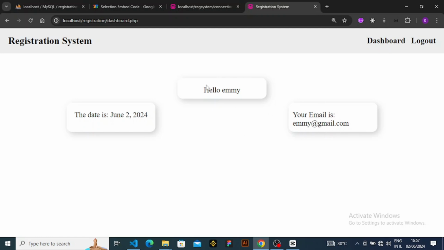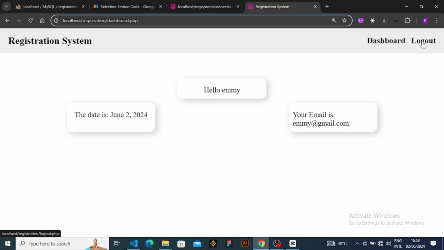So when you log into your dashboard, it displays your name. It greets you, hello, with your name, and it tells you the date. The date is June 2nd, 2024. Your email address is Amy. Okay, let me just click on logout.